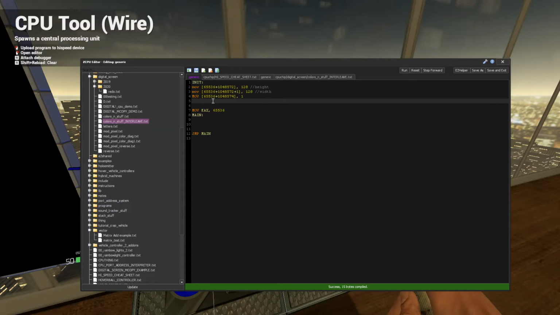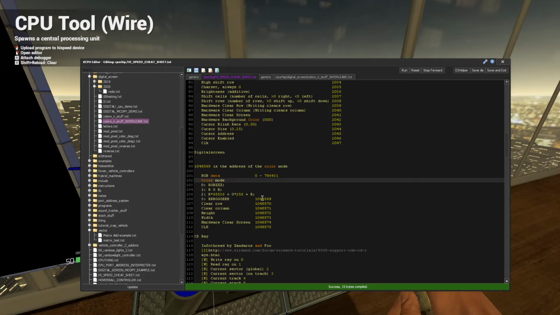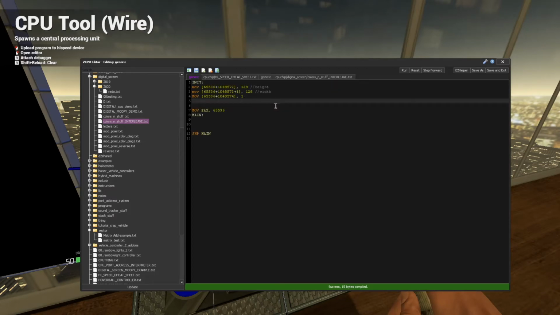What else? I forgot to set the color mode. Silly me. Yeah, I did. Set the color mode to 1 for this example. The color mode changes how it interprets the pixel data you send over to the digital screen.